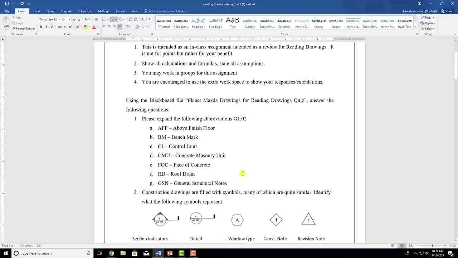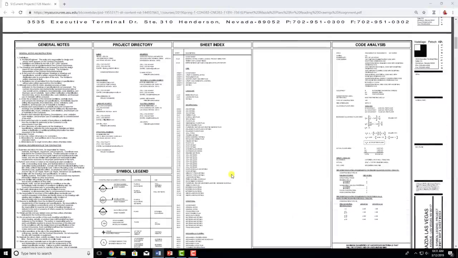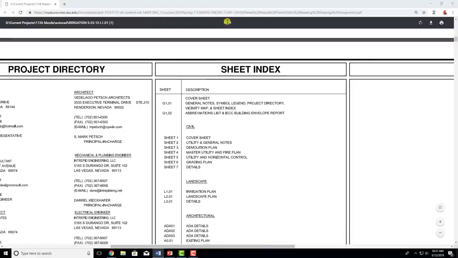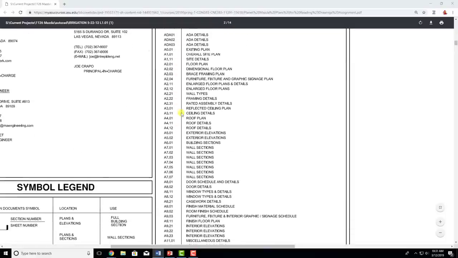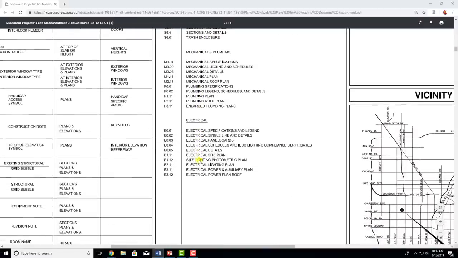So kind of tuck that in the back of your mind that that's where the symbols are. And then we're going to go back because that wasn't what we wanted. So we've got the sheet index. This is a really important part of the drawings, knowing what sheets should be included. Clearly you don't have all of them because you only have 14 pages in this version. But this is telling you what sheets should be in there if you have a full set.